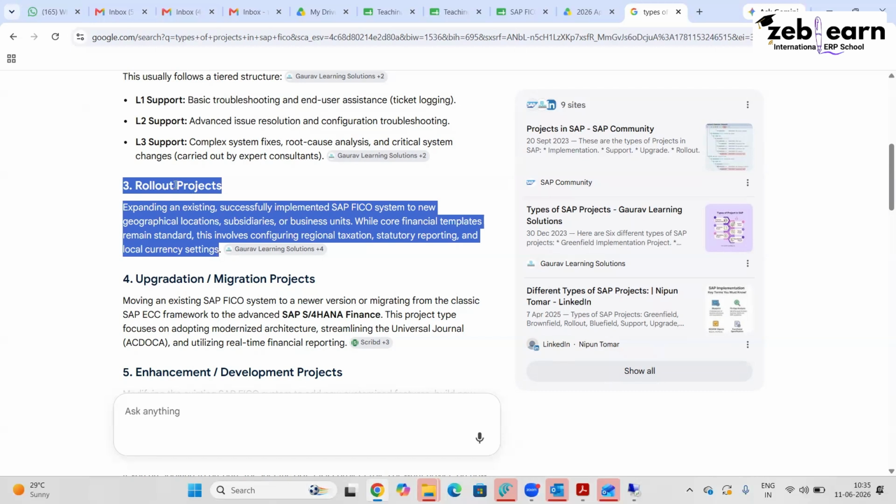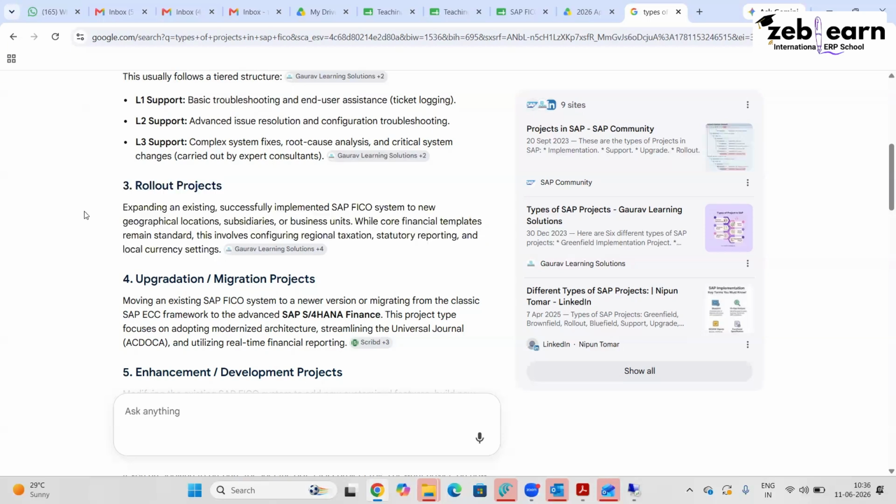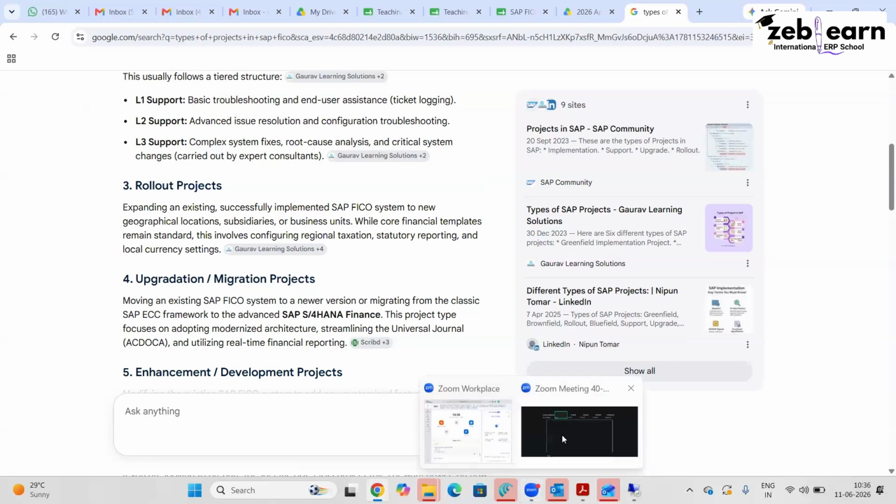Okay, so see, rollout means expanding an existing successfully implemented SAP ecosystem to new geographical locations. So let's say in India we have already implemented it. Now we want to do it in Egypt. So while core financial templates remain standard, this involves configuring regional taxation, statutory reporting, and local currency settings according to that particular country. Yes or no? So basic template will be same, but you have to change the taxes because Egypt will have a different tax. Yes, it will have different reporting. It will have different currency settings. So those things you have to check. Rest of the things will be same. Yes or no, everyone? That is called a rollout project. Clear? Yes, sir.